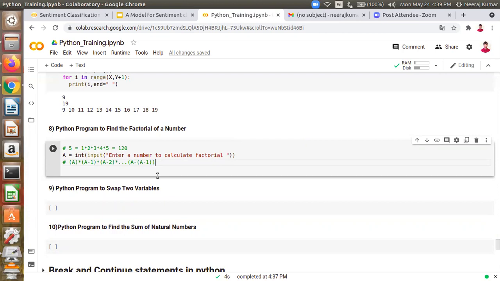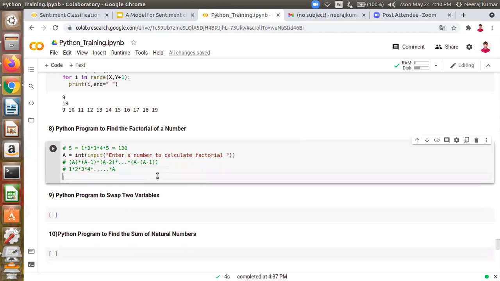This is the condition. We just need to multiply in this fashion, or you can just start multiplying 1, 2, 3, 4 and so on up to a value. This is the logic you can use. You can use either of the logics and just write a program. So definitely we need to use some loop to run this program. Again, we'll make use of a for loop. For I in range, let me say it is a.